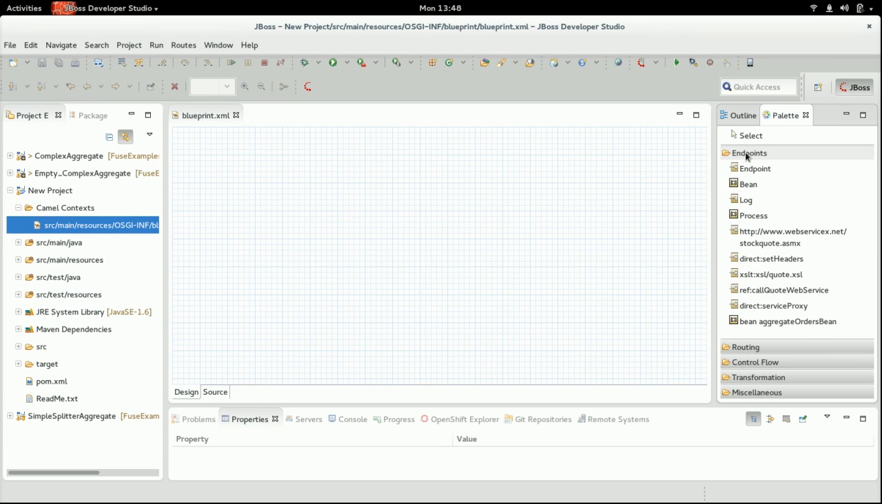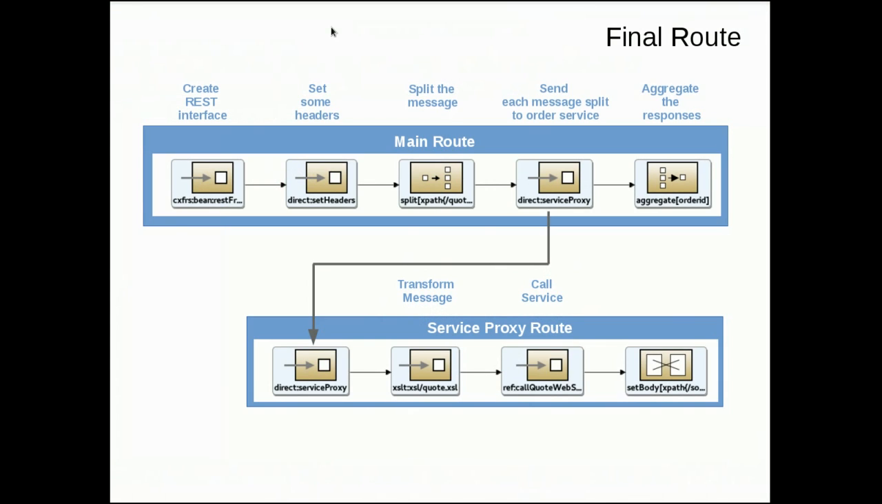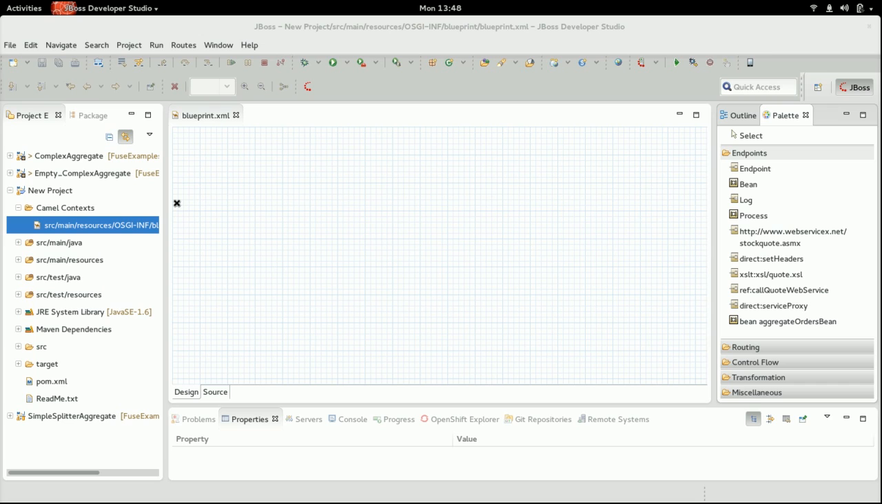Okay, so let's go back to our route which we're going to implement. Let's look at the first piece here. So we're going to create our REST interface first of all. So this is the bit we're going to expose as an endpoint. Okay, so to do this we need to create an endpoint first of all.